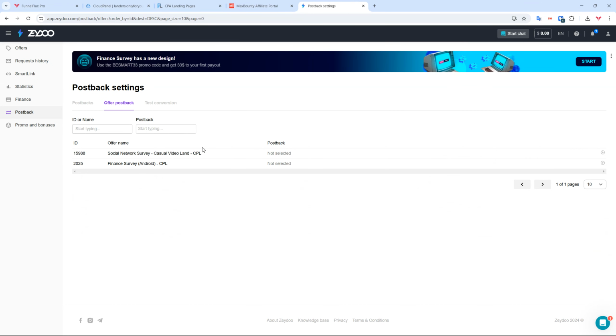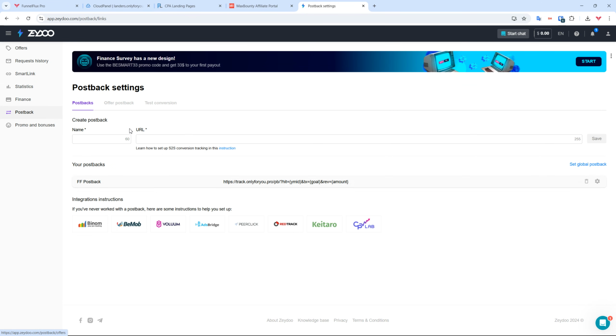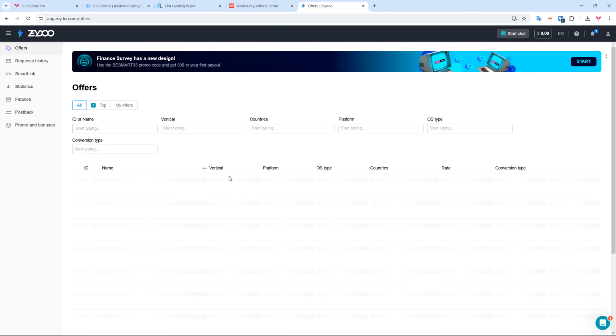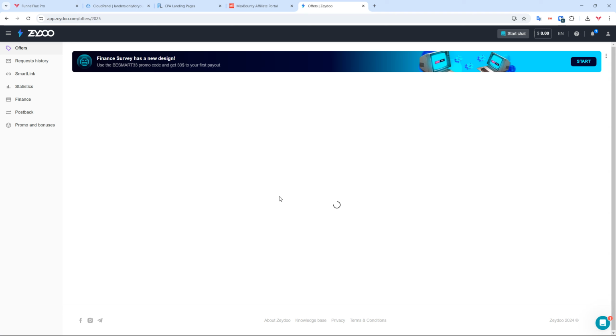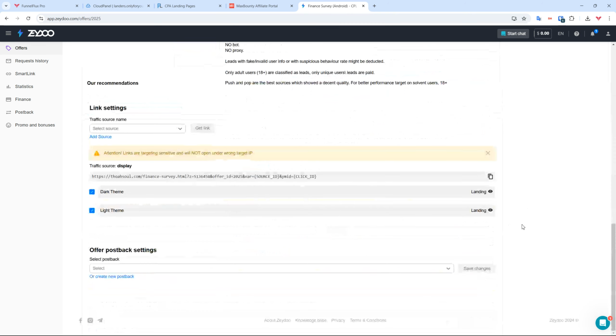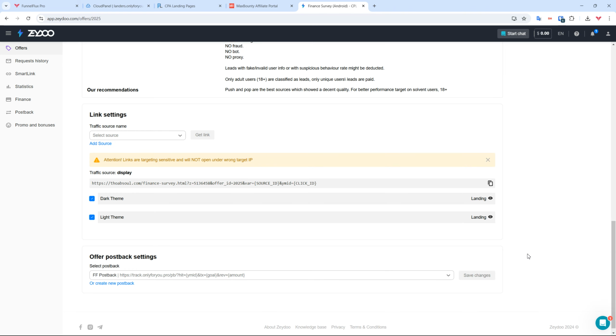But you can see here we have offer level postbacks and global postback here, which is set. If I go back to this offer that I was using, this finance survey, and scroll down, for postbacks, I think it will just use the global postback in general, but maybe I need to select it here and save. I'm not 100% sure since I haven't used Zedu before for campaigns, but it's just globally available so you can always select it easily.